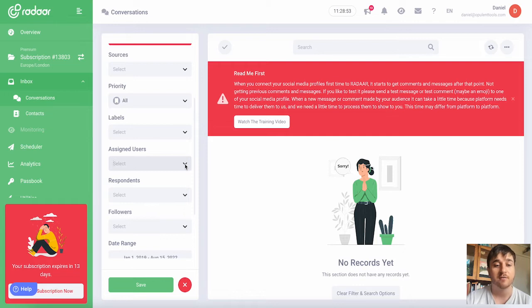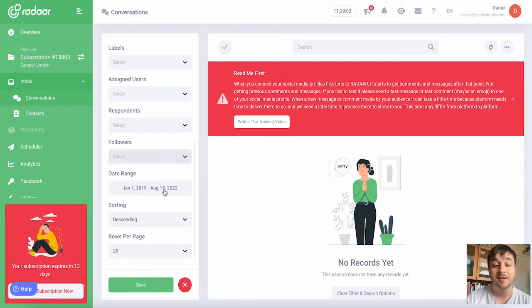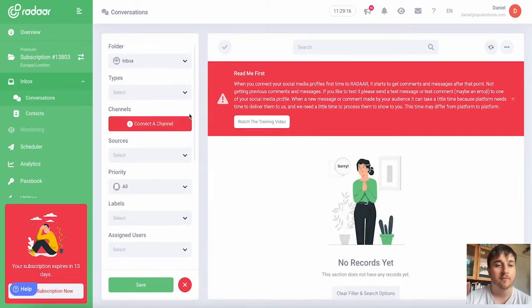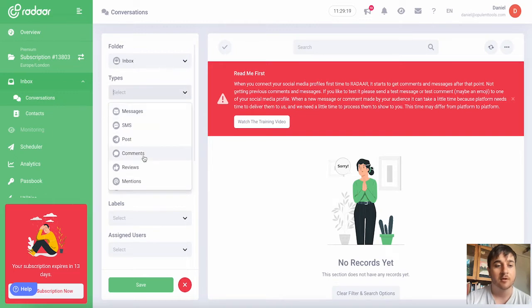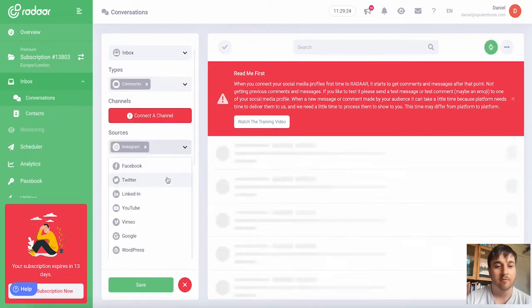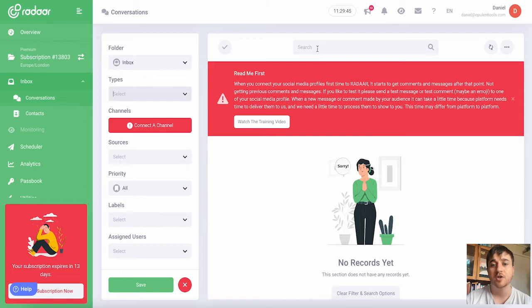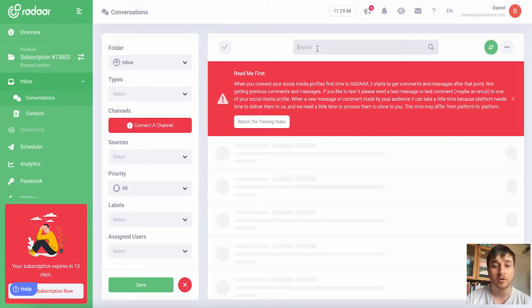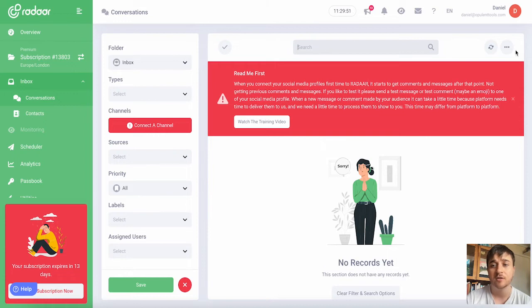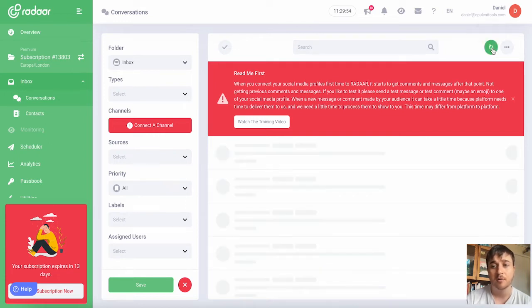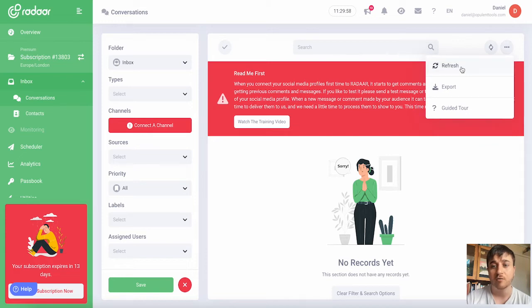Labels, assigned users. If you had multiple people, you could assign them to different people. Respondents, followers, date range, and you can also sort it by descending or ascending, as well as the rows per page. Say you were looking for something specific, like a comment from Instagram, and then you could set the date, and that would filter all those here. There's also a search bar at the top where you could search for specific messages or notifications, as well as a refresh button and actions, where you have the options to refresh, export, or have a guided tour.